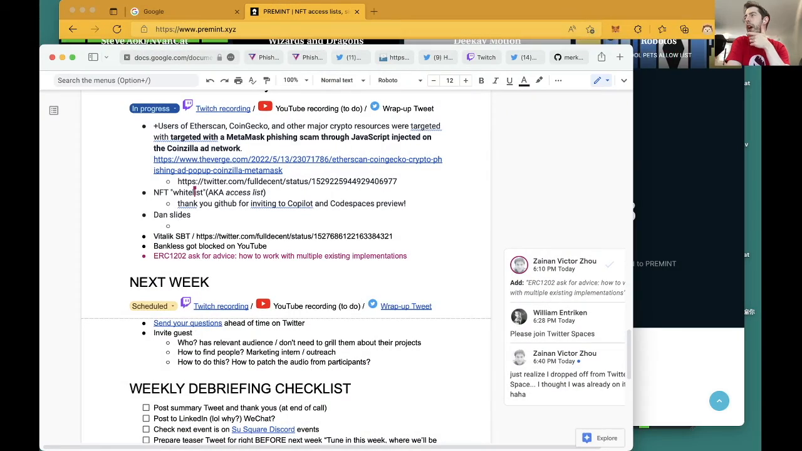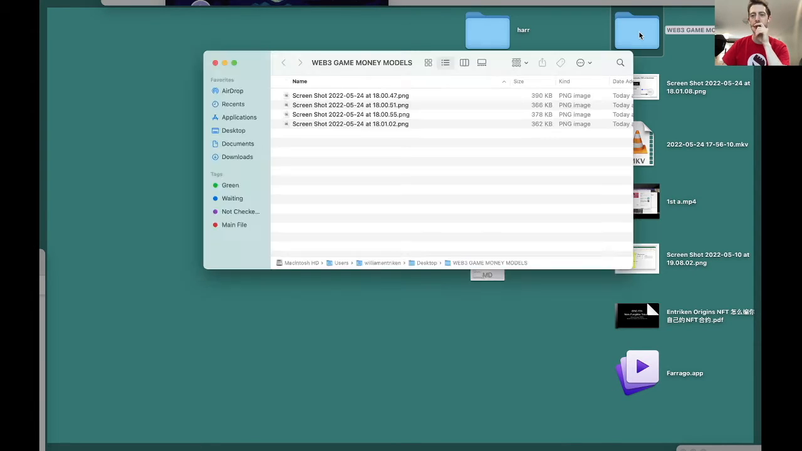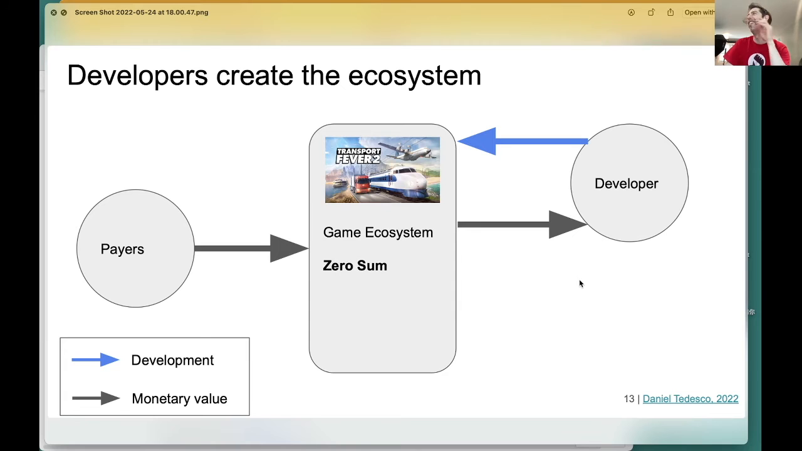Dan slides. So I saw a couple slides from Dan. The thesis here is that play to earn, the picture is just beautiful. Just shows why play to earn doesn't work. Yeah, the ones with the graph, different business models. I love, you always got to start with like, here's the web 2.0.